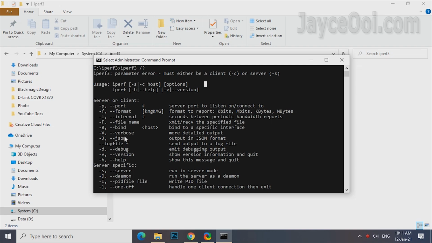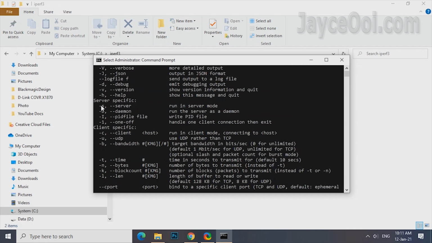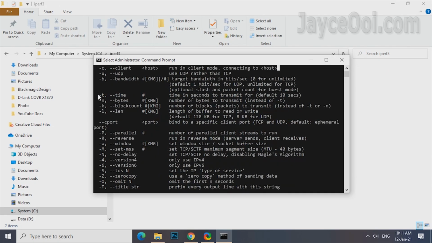Here is some of the info that you need to know. You can start iPerf as server or client. -s to run in server mode or -c to run in client mode. You need to connect to the server IP address in client mode. -t is the test duration. It's optional. Personally, I prefer to enable it to have a longer test result period.